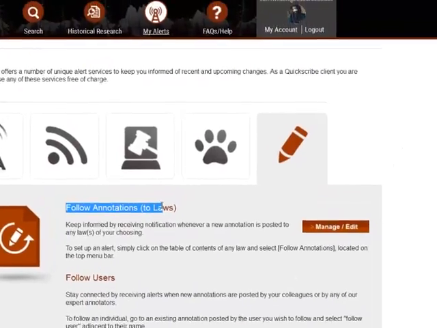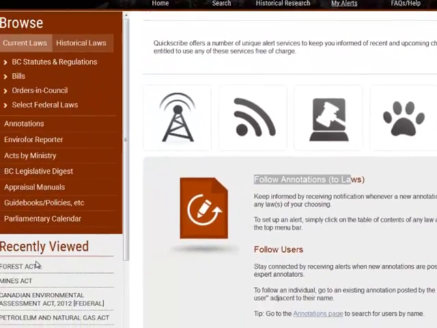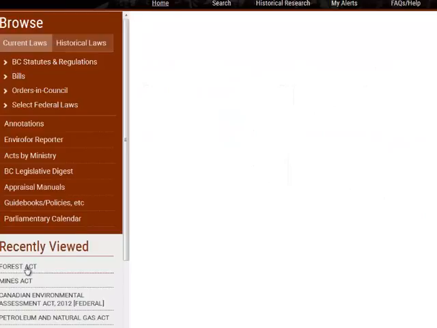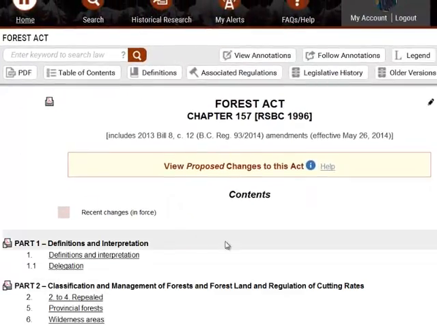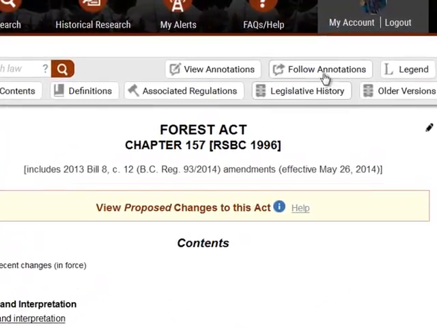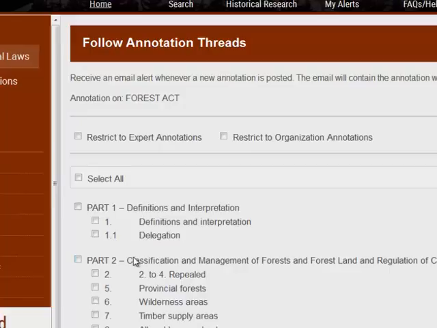To sign up to the alerts, you must first log in with your personal password, then locate the individual or law you wish to track. For example, let's assume I want to receive notification for any new annotations posted to the Forest Act. Simply go to the Forest Act and select Follow Annotations for this law. You will note that you have the option to receive alerts when new annotations are posted to all the sections of the law or even specific sections of your choosing.